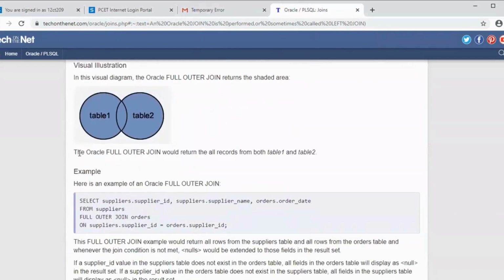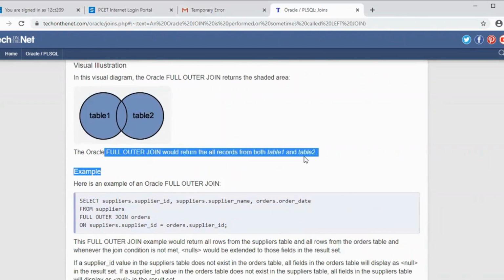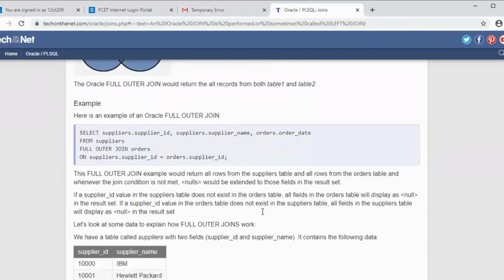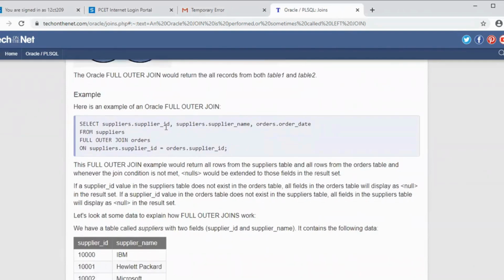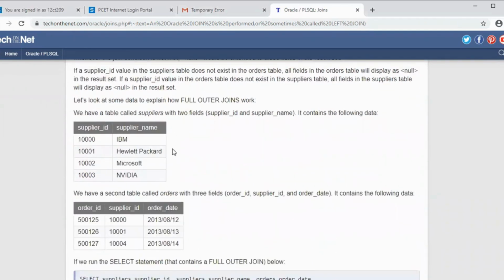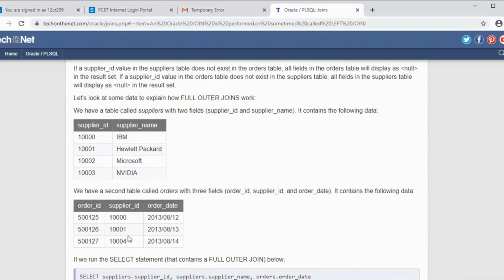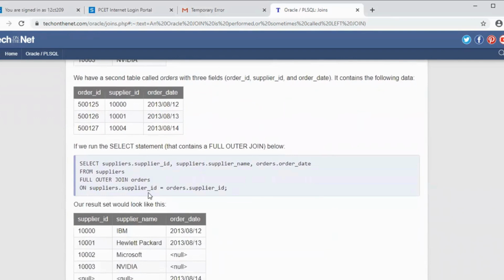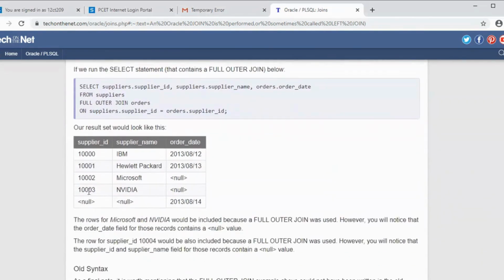You can remember that the Oracle full outer join returns all records from both table 1 and table 2. So here is the solution of this query. Select supplier.supplier ID, supplier.supplier name, order date from supplier full join orders on supplier.supplier ID equal to orders.supplier ID. If you consider the same example, assume there are 4 records in the supplier table and 3 records in the order table, and this full outer join operation will return all the records of the supplier table along with all the records of the order table.